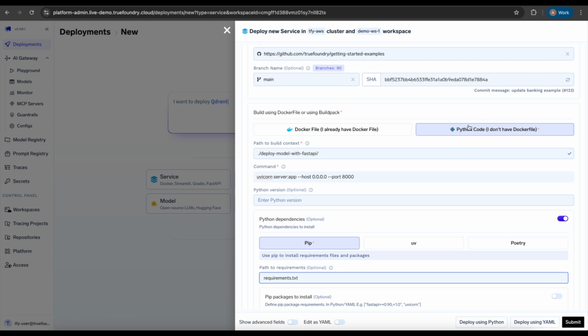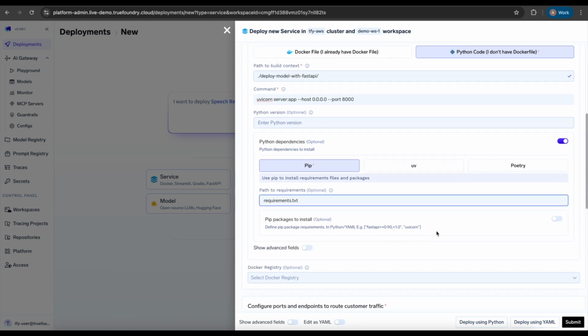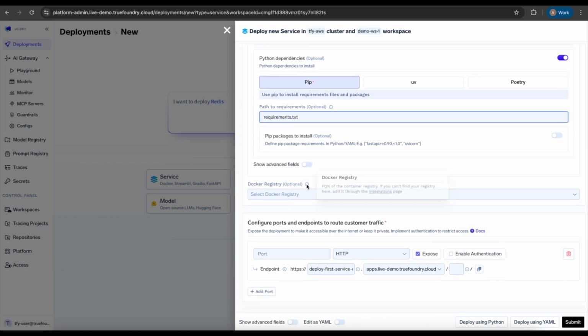If you want to use this option, you cannot use UV and poetry. You only need to use the Docker file option, and then you can mention UV and poetry specifications here. Docker registry is optional, so TrueFoundry will automatically fetch this.